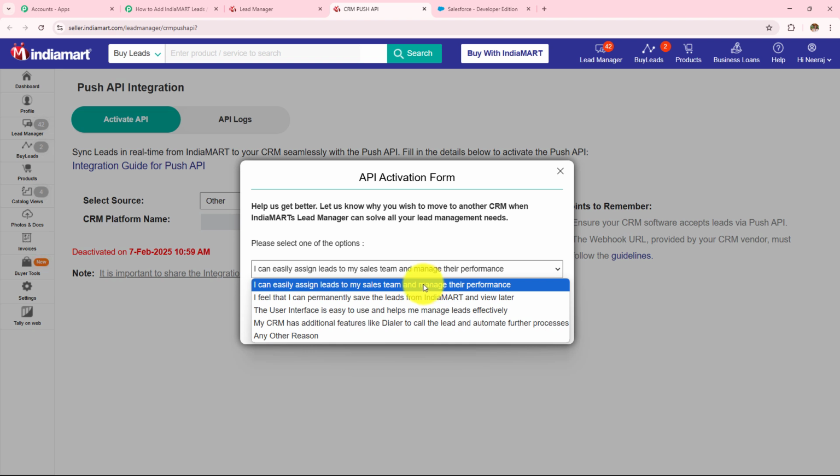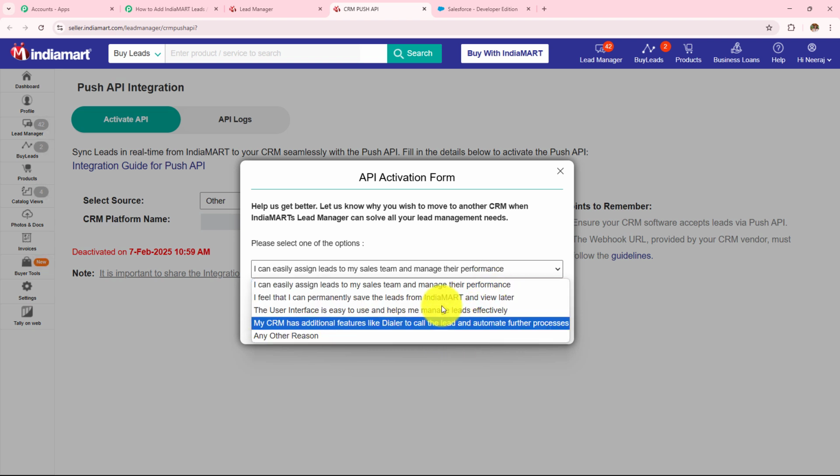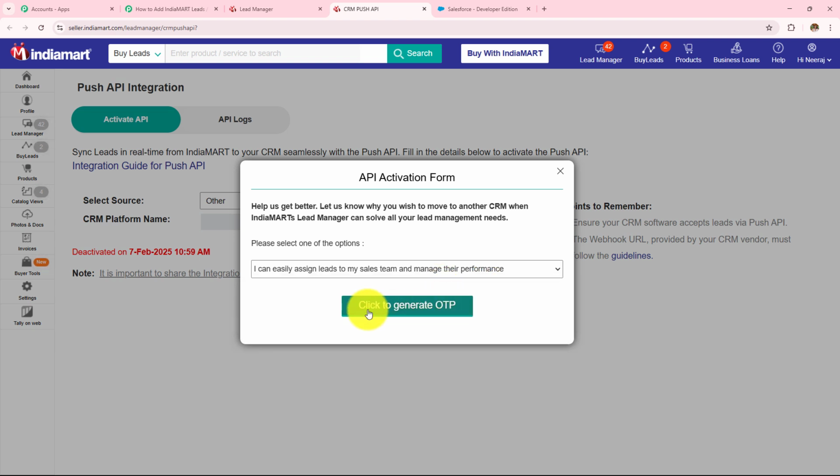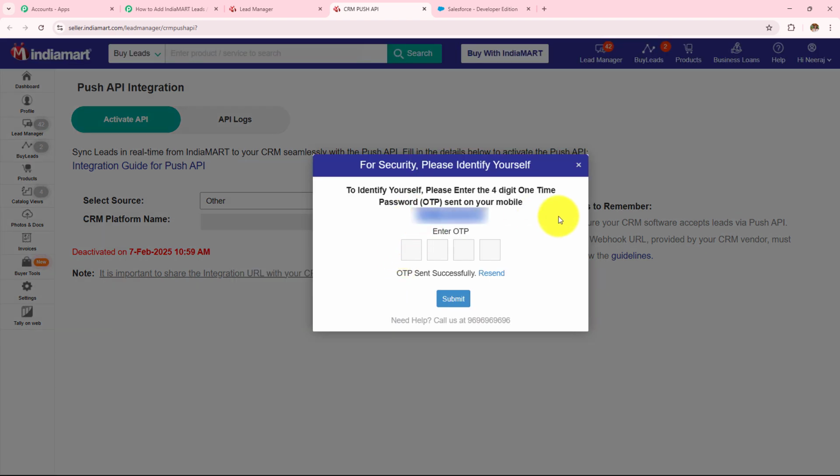Here, I'm simply going to select this, as I can easily assign leads to my sales team and manage their performance. You can select according to your choice and preference. Then we have to click on this "Click to generate OTP". Now I need to enter the OTP which I have received on my number, and then after entering the OTP, I simply have to click on submit.